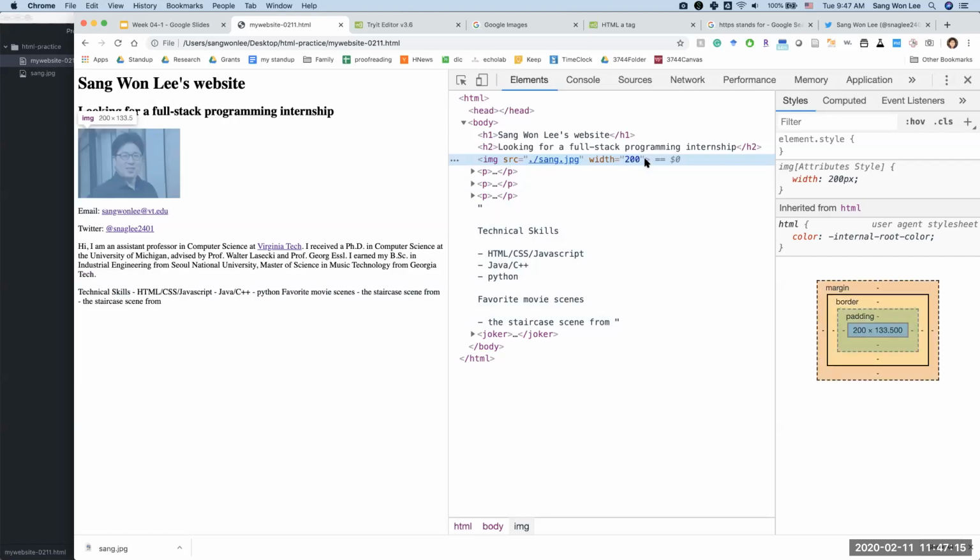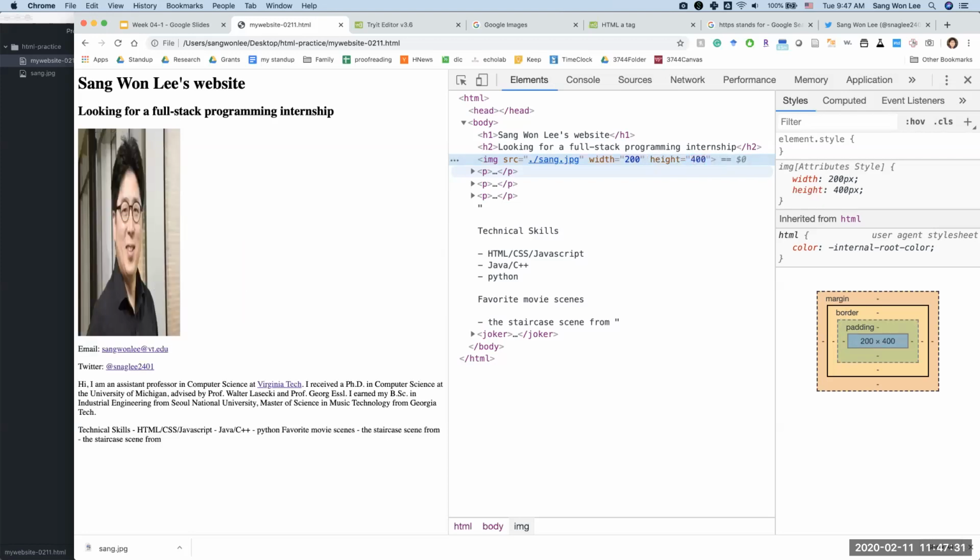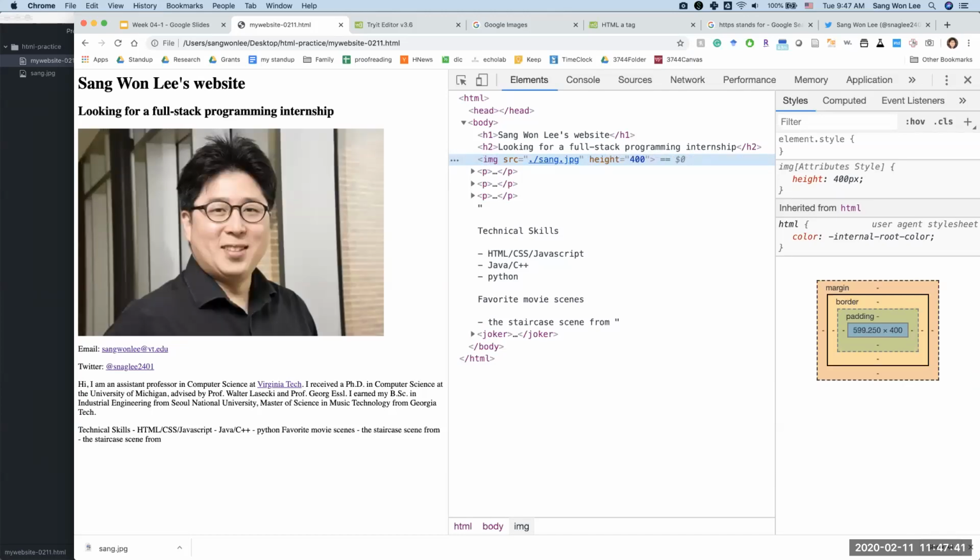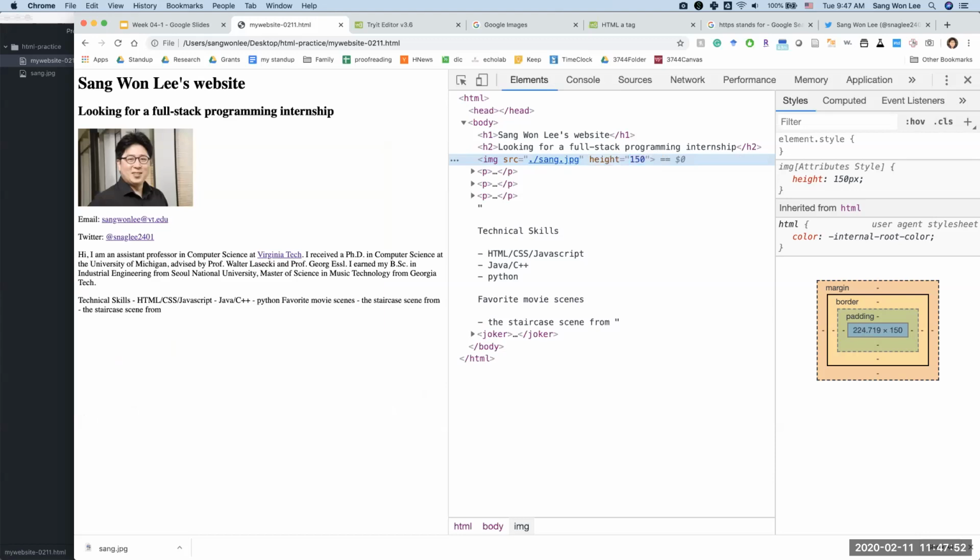What happens if I specify height? So I add an attribute, height is going to be, let's say, maybe 400, just for the sake of testing. Oh, now it's stretched vertically, which is not exactly what I want. So let me get rid of the width attribute. And now it went back to this giant picture. So let me make it smaller by saying 150. Okay, so you got the idea.